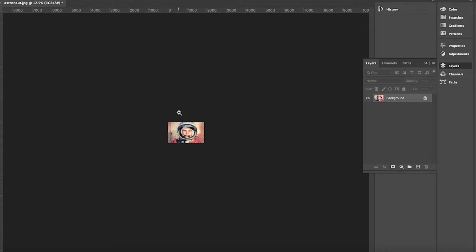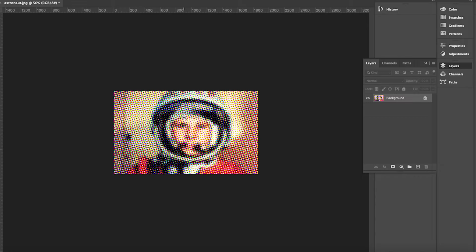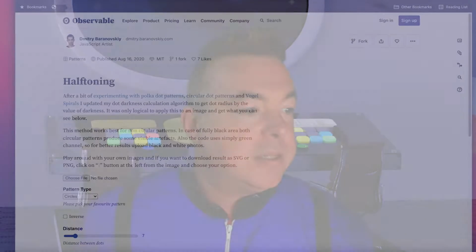And this is very reminiscent of, if you've ever seen comic books or newspapers from like 100 years ago, you'd see a lot of this halftone pattern. I'm sure Dimitri can explain this a lot better than I, but this is super interesting. So now let's take a look at what Dimitri built as his experiment.